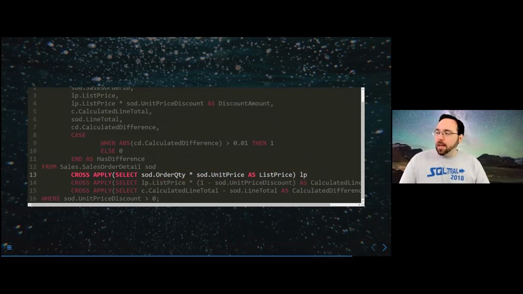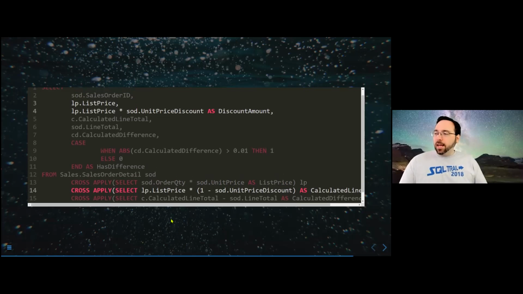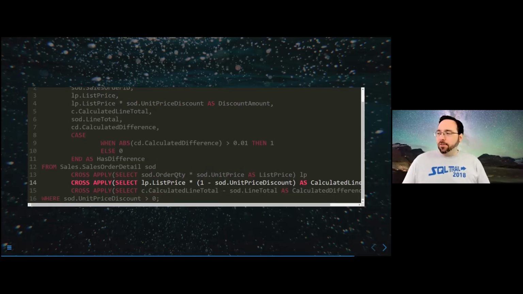Then I call this thing LP. And I can reference LP in my select clause. I can reference LP in later cross apply operations and get calculated line item. I can reference calculated line item down here in other places as well.